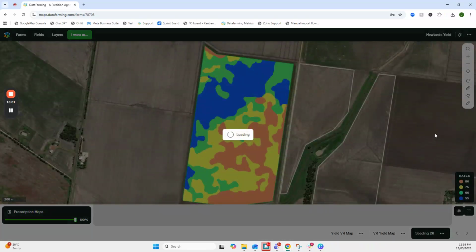If you're in the Map Explorer, and again, click on the 3 dots over here to export it out and send it to your machinery. Under Pro, you can click on multiple fields at once and zone them all up. It'll just take a bit longer to process your prescription maps, so it might say that it will email you once they are all done.